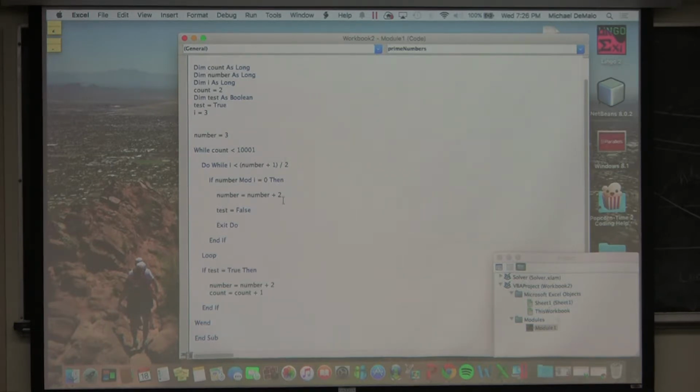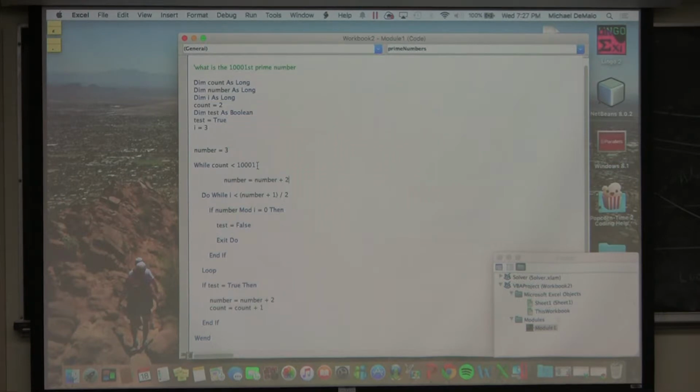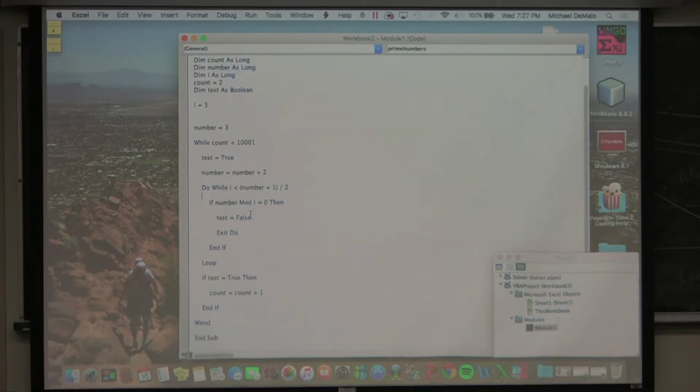I actually think it might be more efficient, instead of incrementing here, if we put it up here at the very top. We also do this. And so what that's going to do is, and also we want to make sure that inside this loop, every time test is true. So let's think about this and make sure it's going to work.